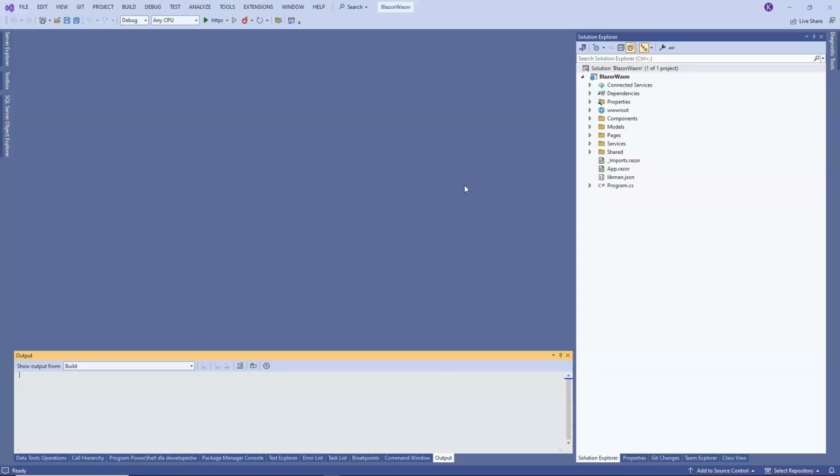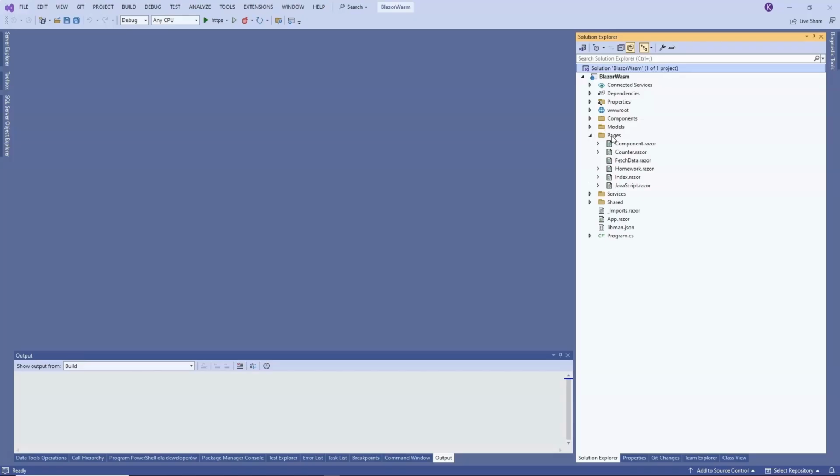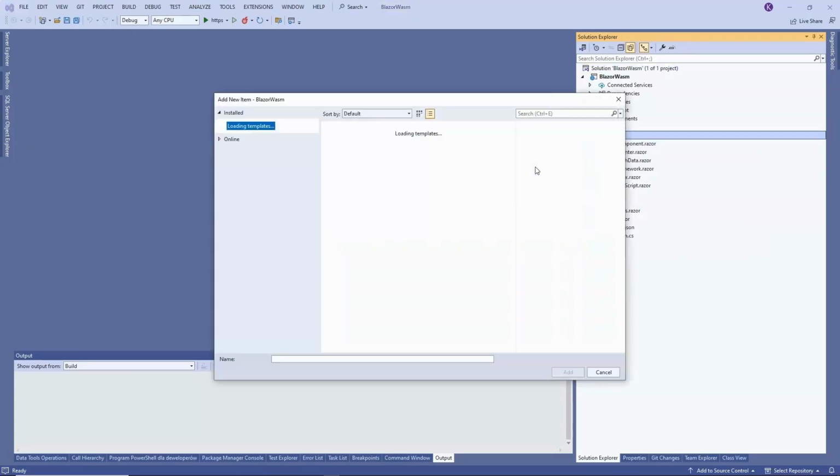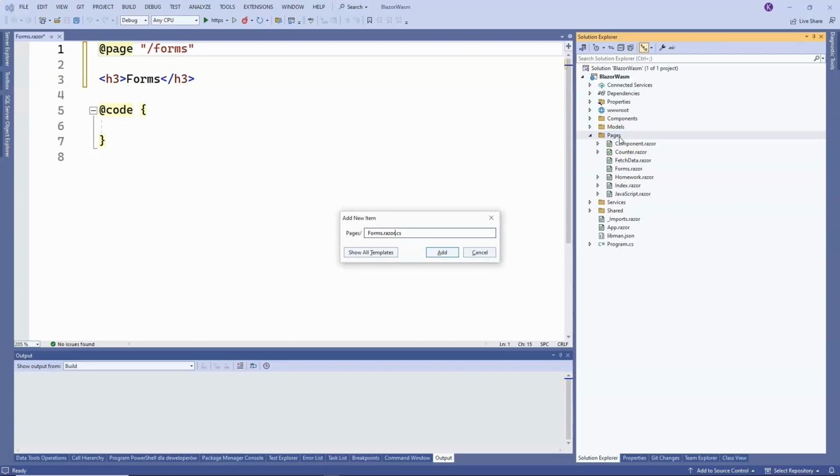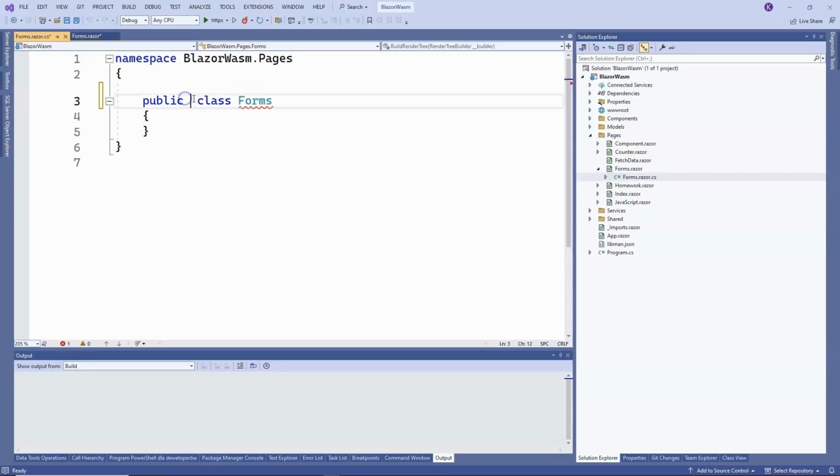Let's add a new page to our application where we will create a form and enter data into the application. So, in Pages, add a Razor component, Forms, and this page will be available under the path Forms. We can immediately add code in C#, also Forms.razor.cs. Let's mark this class as partial.